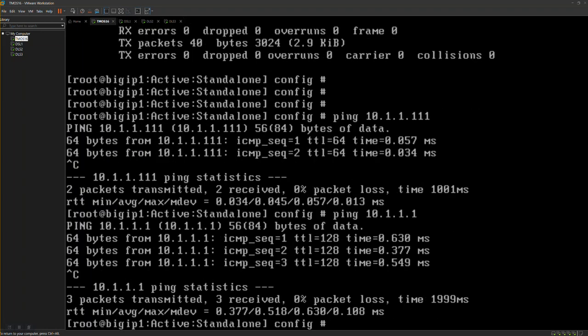So for now we are able to configure the management interface with our static IP address, and we can reach the gateway of the management interface.